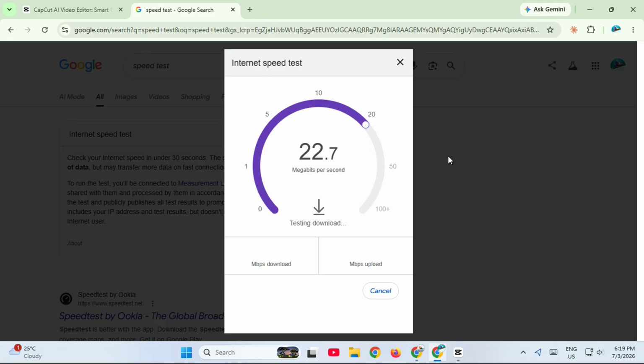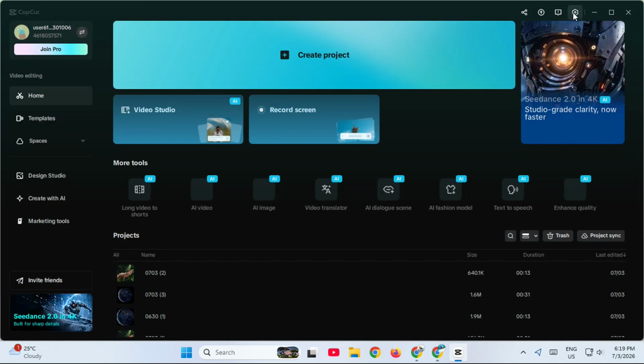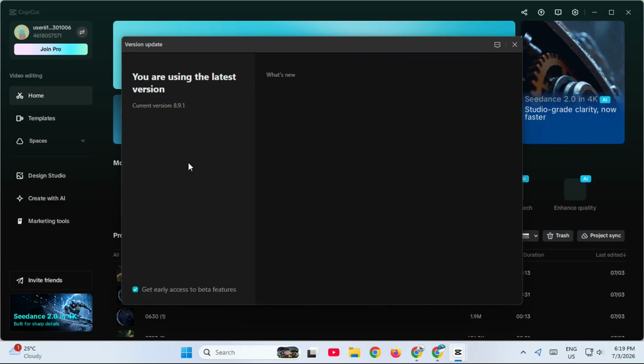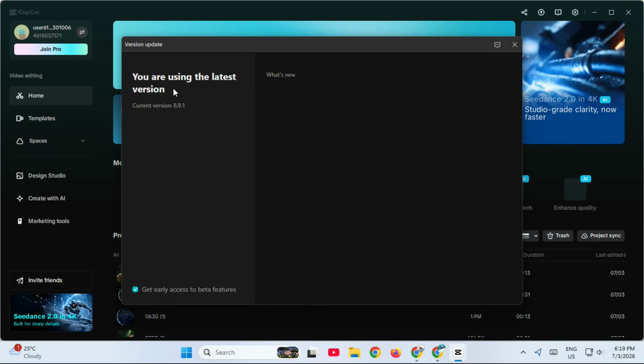After that, update CapCut to the latest version. An outdated version of the app can cause performance problems, bugs, and freezing issues, especially after a new device update or when CapCut adds new features. Open your App Store, search for CapCut, and install any available update. Once the update is finished, reopen the app and check if the freezing problem is gone. In many cases, simply updating CapCut solves the issue right away.